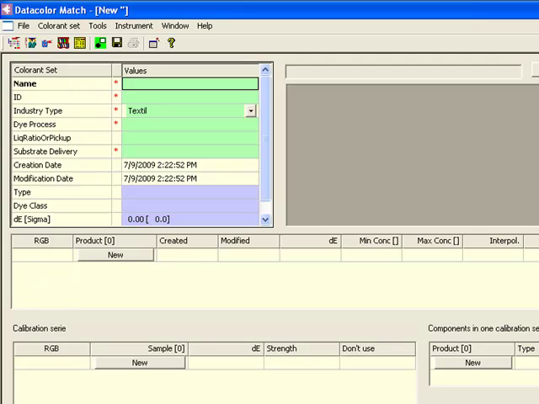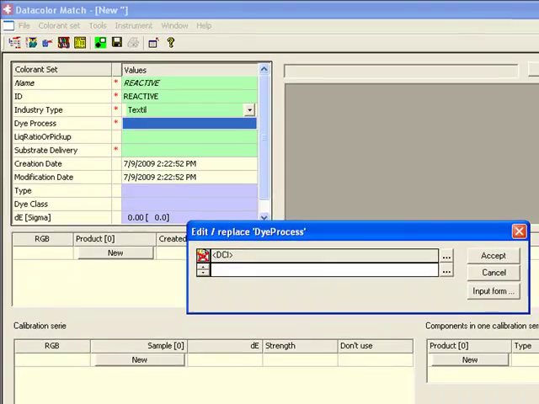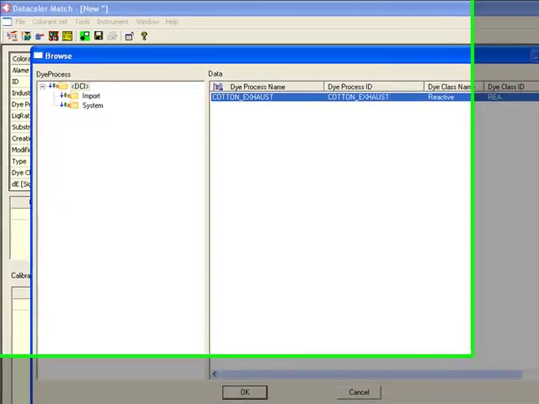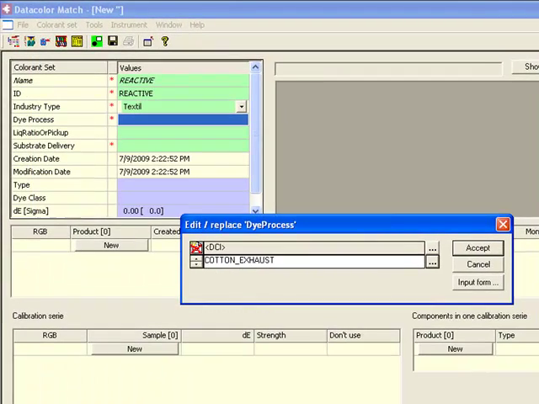We will input the mandatory fields with the asterisks. In the name box, we will click and type our name, Reactive. We will then click the ID box to create our ID. Our industry type is already filled out. It is Textile. In the dye process box, we will double-click and we must browse for our dye process, cotton exhaust. Click OK, then Accept.